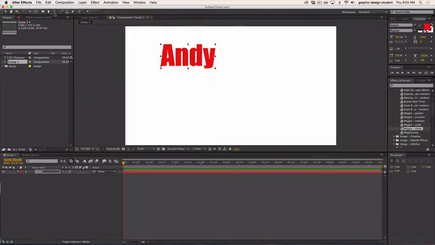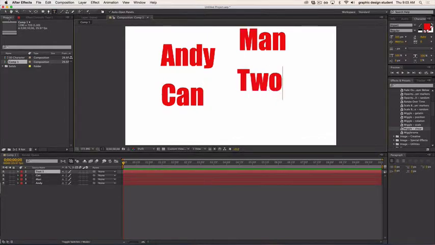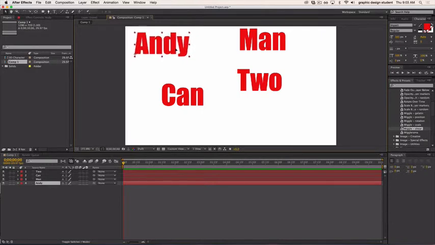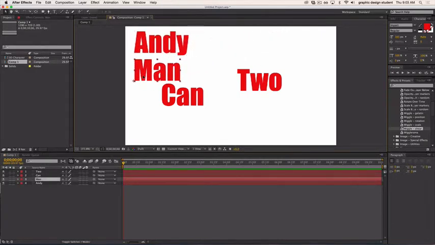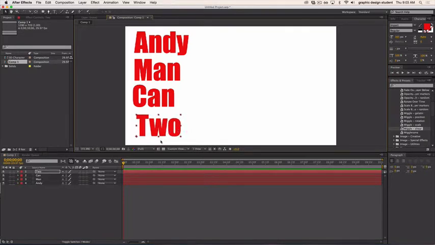Completely different layers. And arrange those in the order that you want them to show right there. So that's how I'm going to do that. Does everyone have 4?